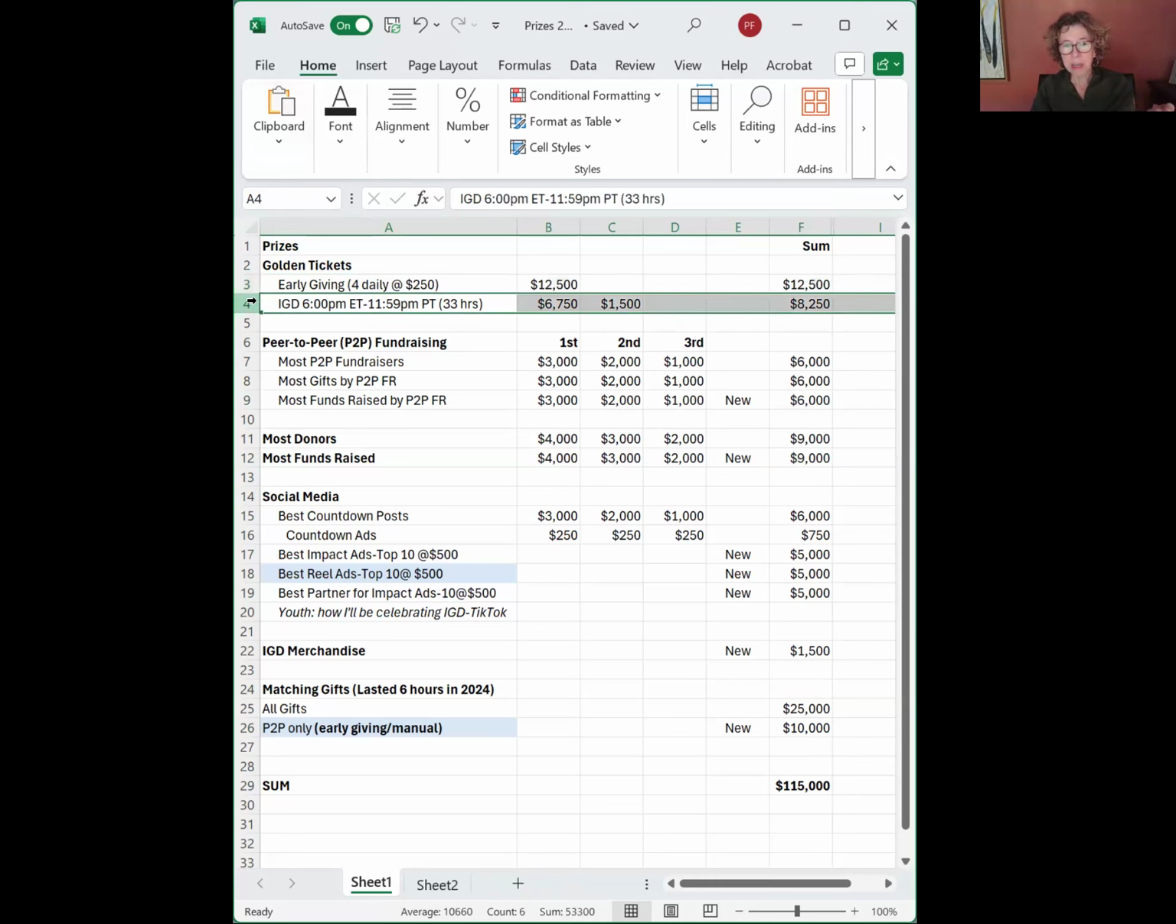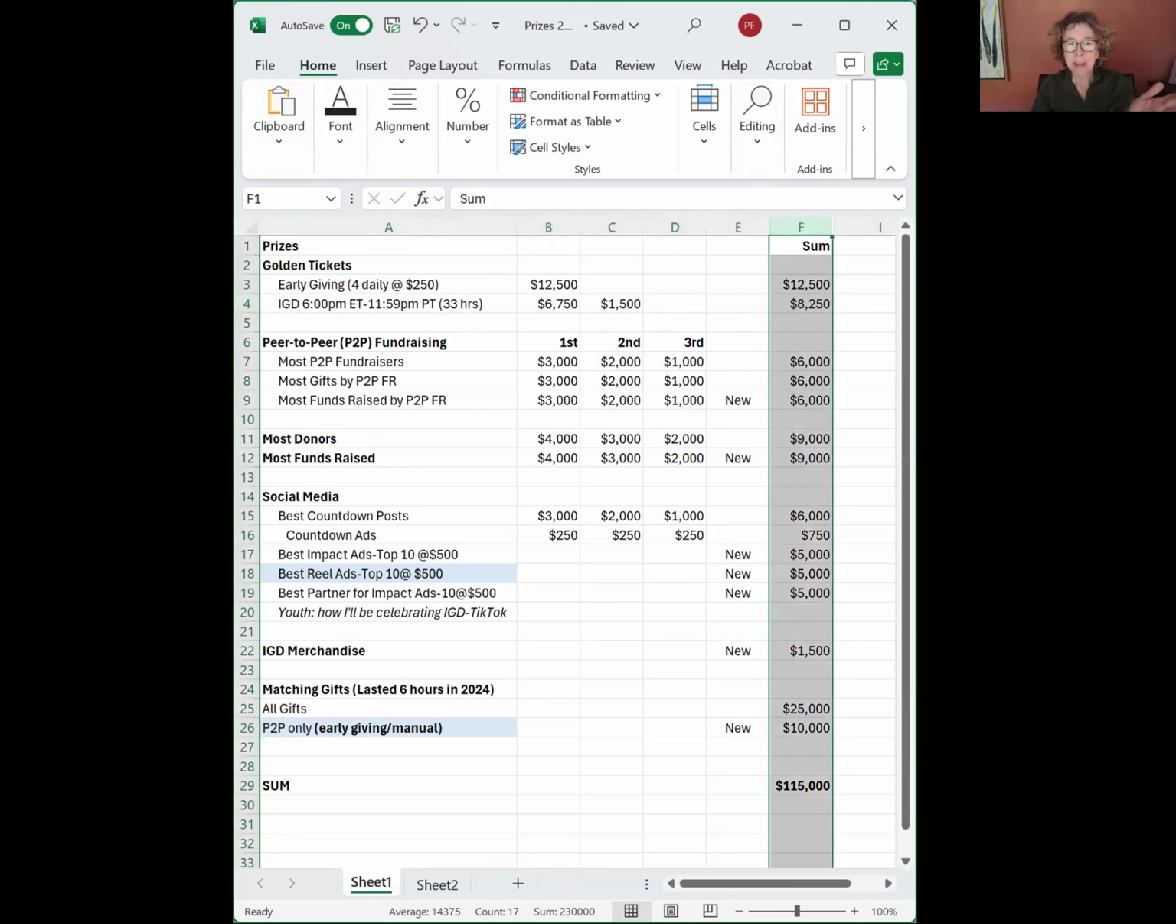Then when India Giving Day hits, we will start again at 6 p.m. the night before. And that is Eastern time. We'll go till midnight Pacific time, which is a total of 33 hours. This is just my budgeting over here in the right column. But there'll be an hourly golden ticket also for $250.